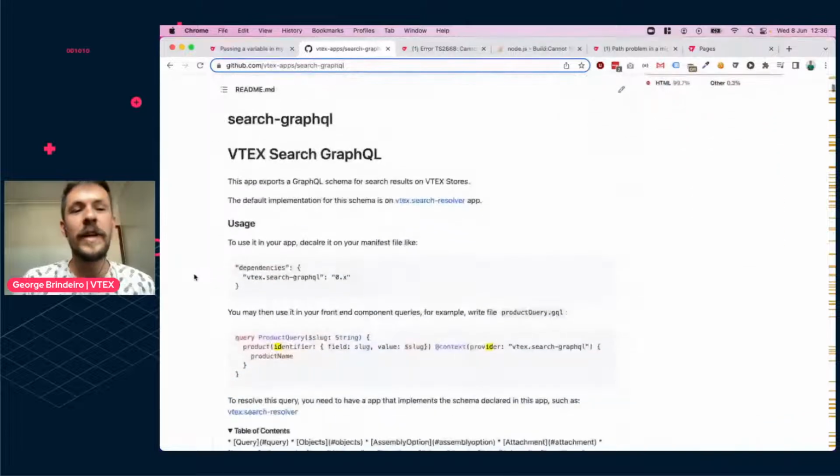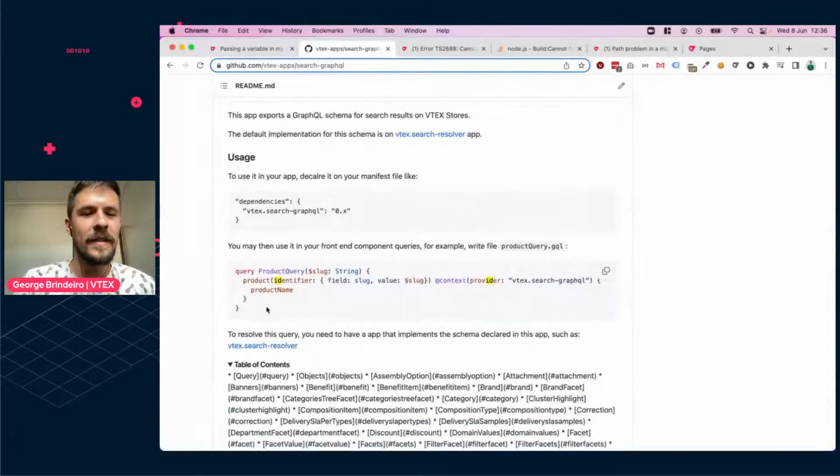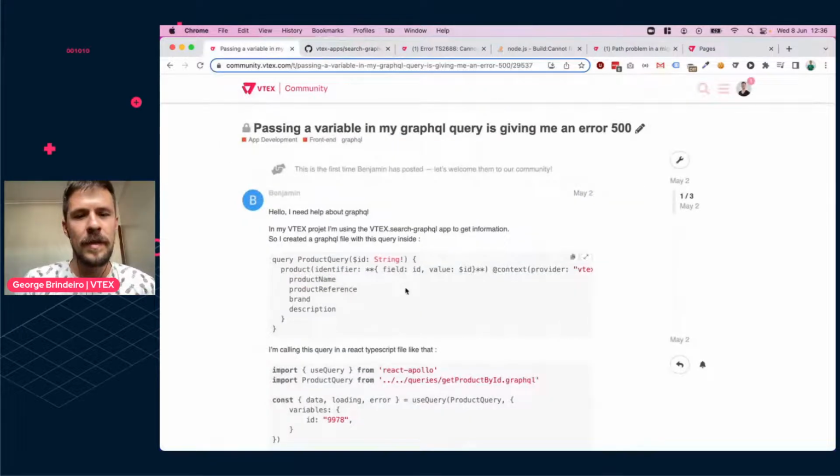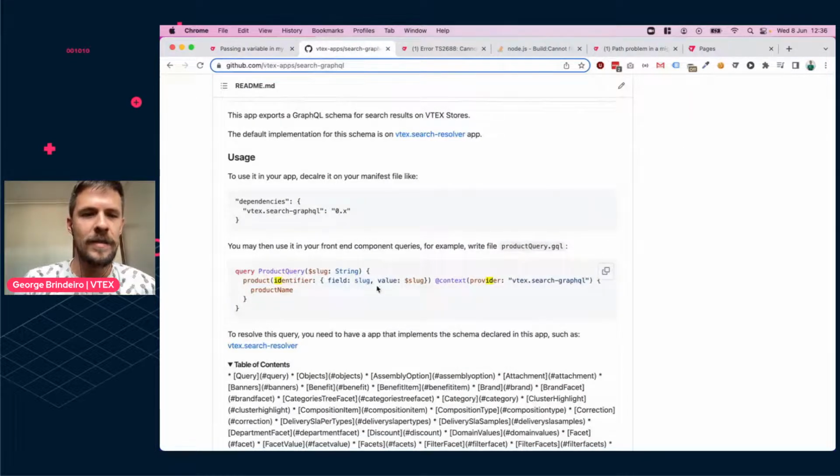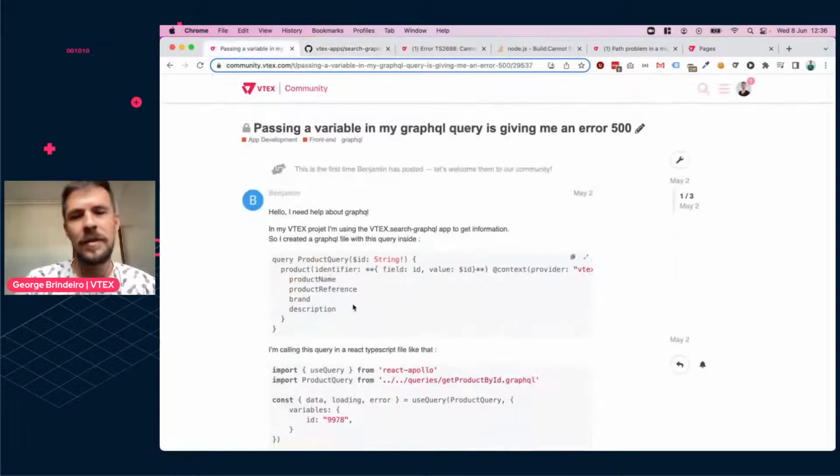And in the README, you can see that there's a query that's pretty similar to what he built, right? So not exactly the same. He's using ID instead of slug. But yeah, you're using the VTEX search GraphQL context to search for products using the ID in this case, and you want to get the name, product reference, brand, and description. So that's pretty useful. You want to get specific info about a specific product.